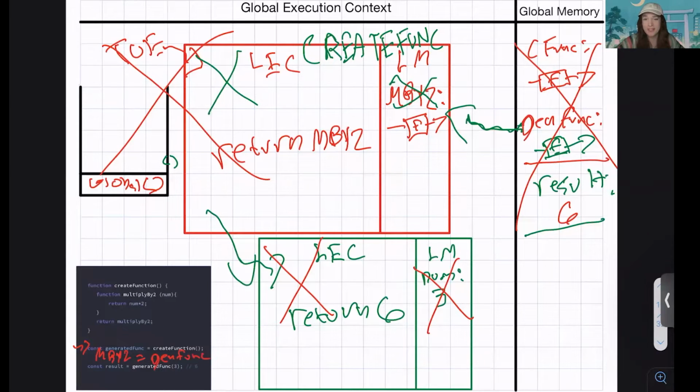I would be creating a new label that now does exist in my global memory and using that to reference that place in memory. So if we call the function create a function, then we do not need multiply by 2 in the global memory. I mean, if we can directly assign the generator func the function definition of multiply by 2, why do a lot of work?